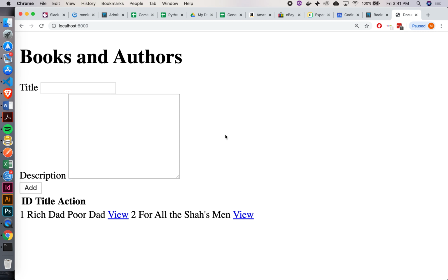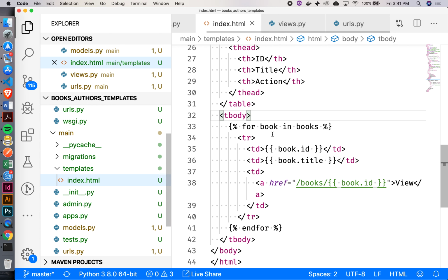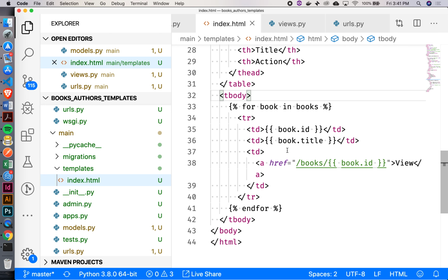Oh man, what the heck is going on? My table has lost its tableness. All right, let's see what happened. So, what did I do wrong?